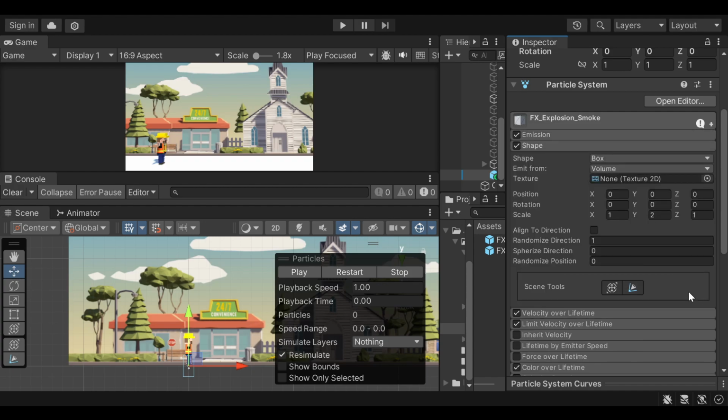Shape here does not refer to the shape of our particles. This refers to the shape of our emission or our particle system. In this case, we have a box, set as the default. So when we click on play, it kind of fills that box and explodes outward from the box. We can edit this.